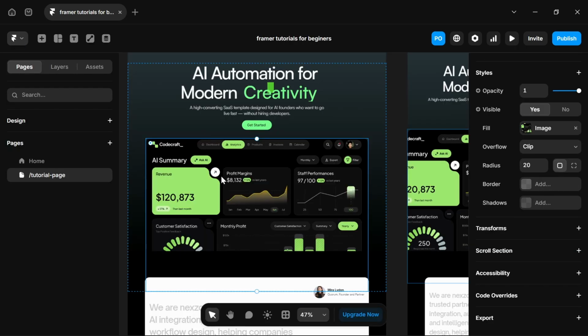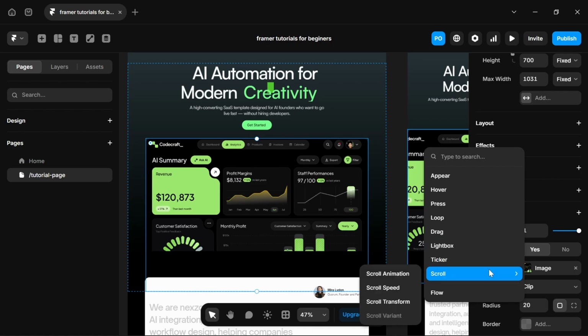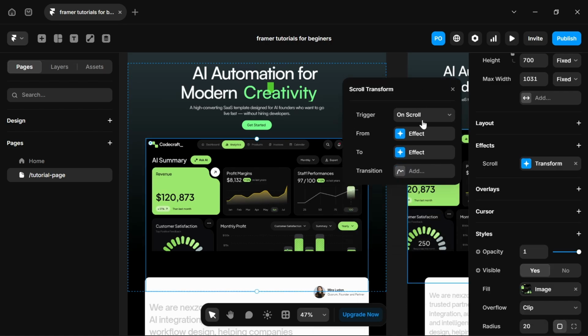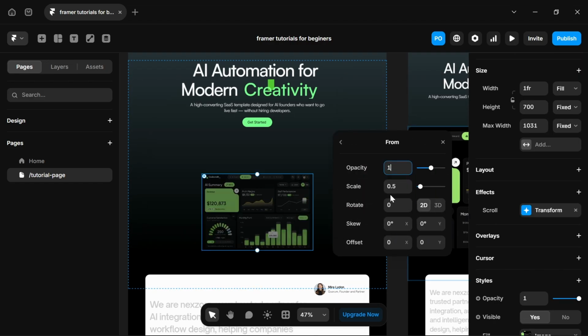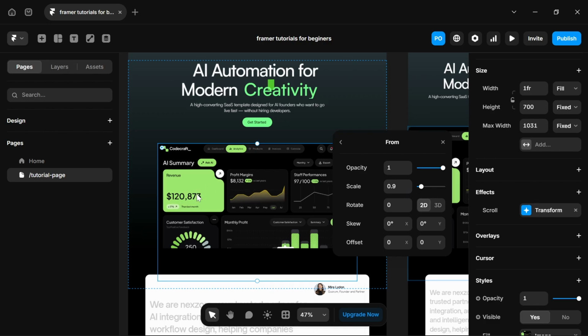So select the design or frame, head to the properties, and we'll be applying an effect. We'll be going with scroll transform. Let's raise this up here. For the trigger, it's not going to be on scroll, it's going to be layer in view. From the from state, it's going to be opacity 1, and let's first turn the scale to 1, then we can reduce it to like 0.9. Yeah, something like this is okay.